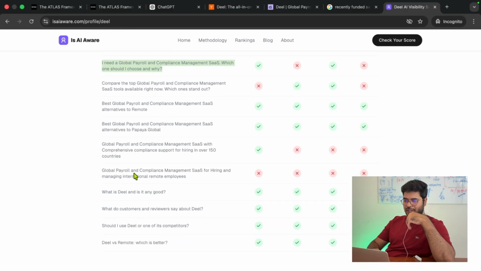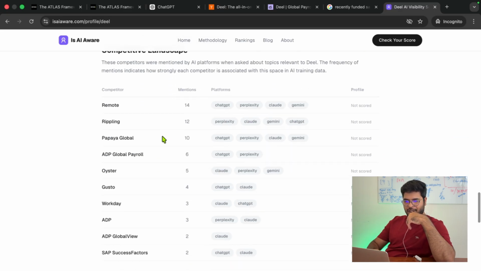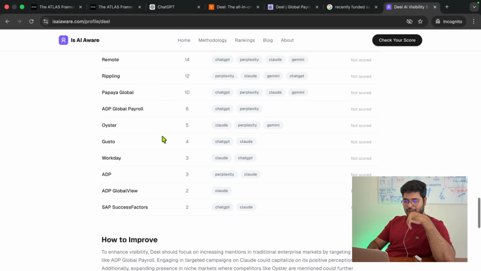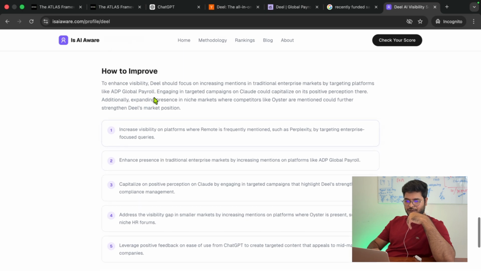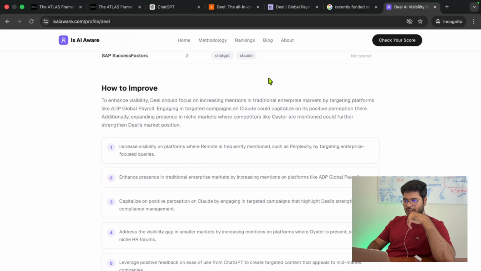Scrolling down, we have a similar thing. The last four queries are branded, so obviously Deal will be there because the question is what is Deal and is it any good? These are the competitors it has, and then it has how to improve. Increase visibility on platforms where Remote is frequently mentioned. That means this. And how do we do that?